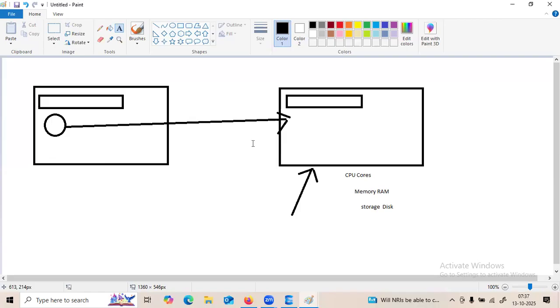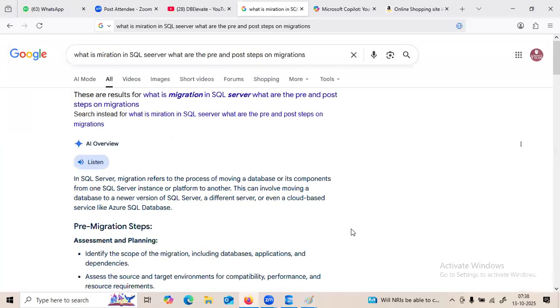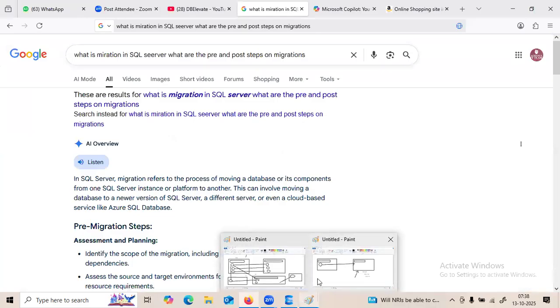So one prerequisite is that we need to check CPU, memory, and storage, and whether we are able to hold that data or not. That is the main prerequisite. Let me go to Google to see what they mention. Yeah, so here's what they're telling.